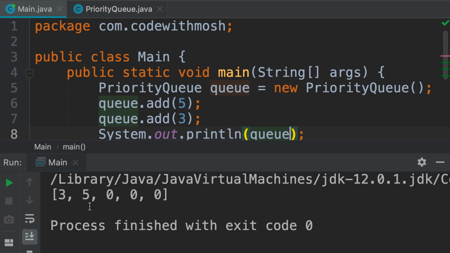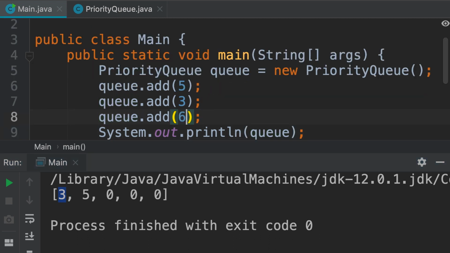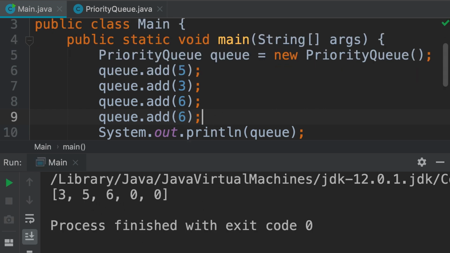So our algorithm seems to be working. Even though we added 3 after adding 5, 3 ended up being inserted in front of 5. Now, what if we add 6? That should appear at the end. That is working beautifully. What if we add 1? That should come to the front of the queue.